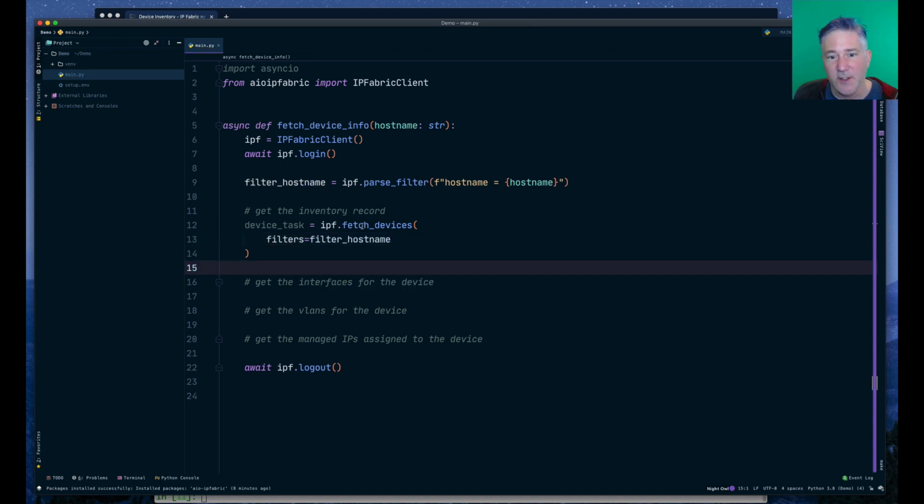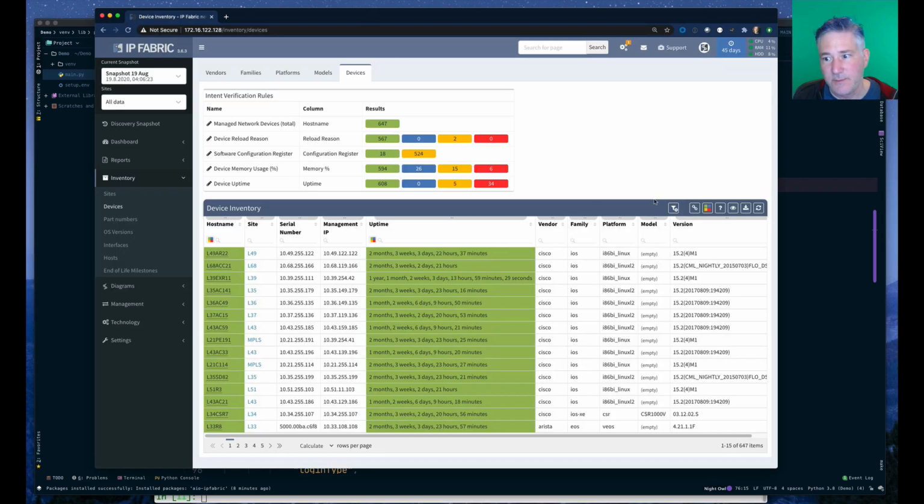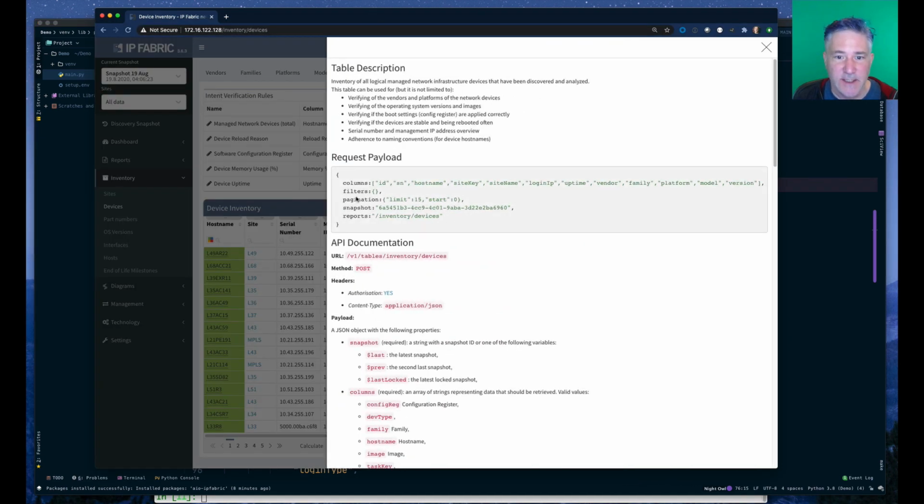Now this particular method, if we look at it, is a table API, which I'll get back to in a minute. This is a decorator. And what's being passed to this coroutine is a dictionary that has all of the fields that the API supports. What do I mean by fields? Table fields. Here you can see the table fields. We have columns, filters, pagination, snapshot, and reports. Some of these fields are required, like the snapshot and the columns, because it says what data you want to get back. And the filters are any kind of filtering you want to do against the table.